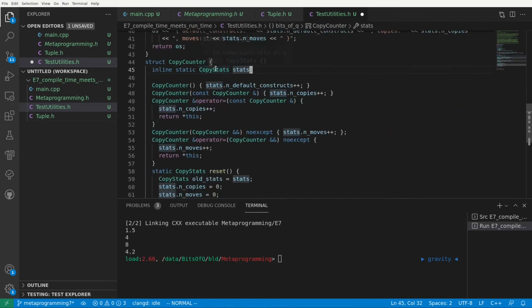It has a static member variable of type copystats, in which it's going to keep track of the number of times it has been default constructed, copied, or moved. It can do this because we've declared overloads for the construct and copy assignment, the move construct, as well as the move assignment operations. And in each of these overloads, we just increment the corresponding counter. As the stats member is static, all instances of copy counter will be adding to the same statistics.